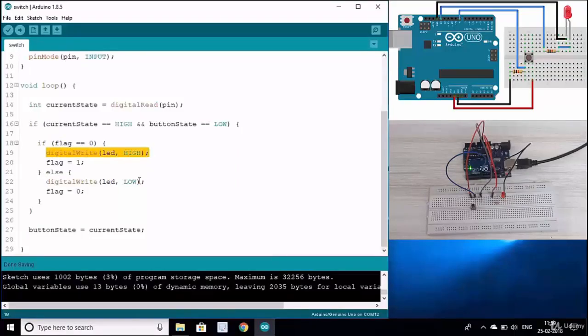Whenever you press the switch again, it will turn off. You press the switch, it will turn on. You press the switch, it will turn off the LED. So this is how it works: whenever you press the switch the first time, your LED will be high, this LED would turn on. Whenever you press the switch again, then the LED will turn off, right?